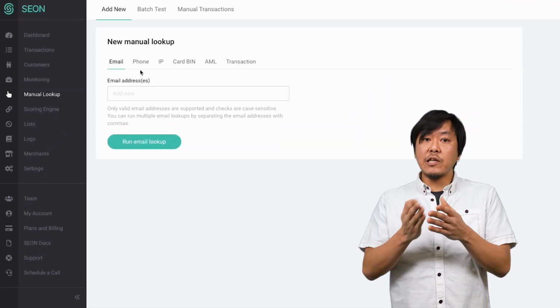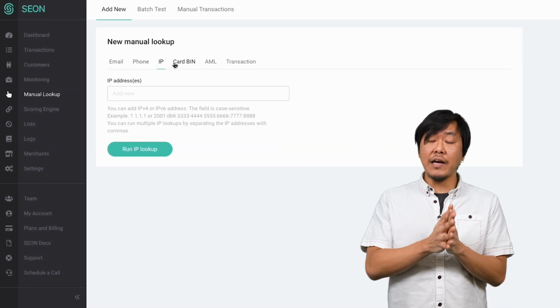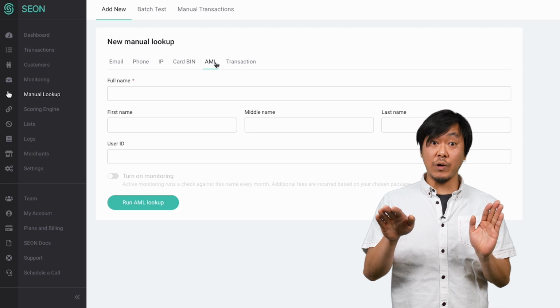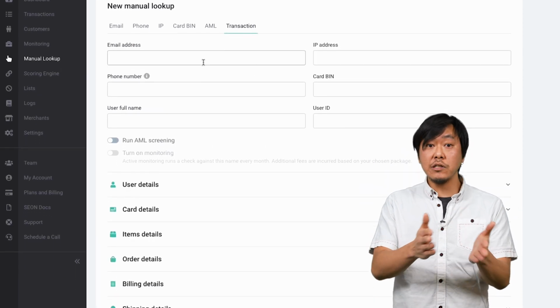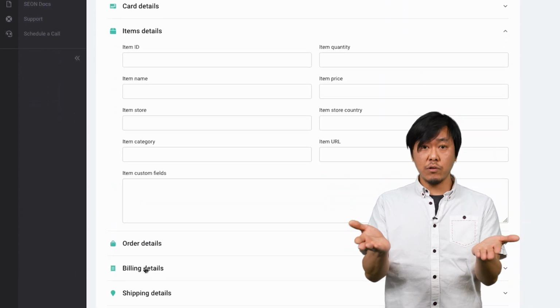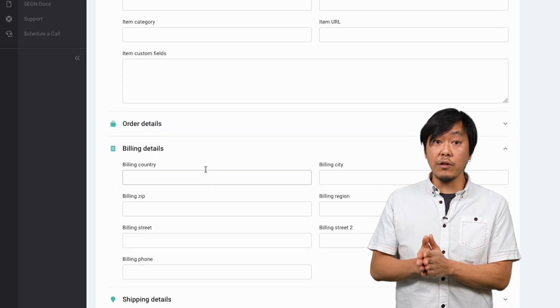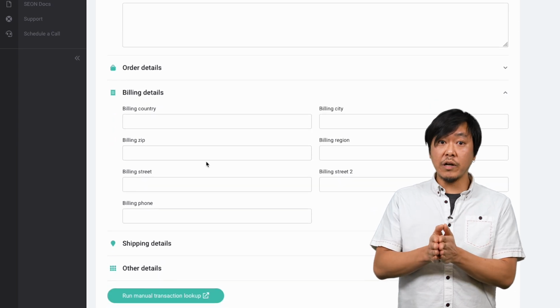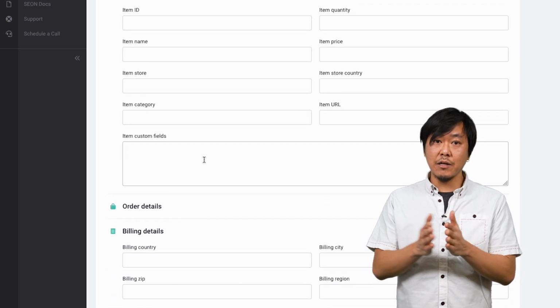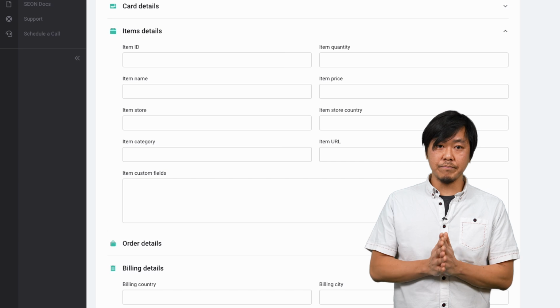Manual lookups let you check any details that your API integration hasn't sent SEON's way. Simply enter the details you want to check and review the results. You can use the Transactions tab to check multiple data points all at once. The manual checks you run in this way will also automatically appear in the transactions list as well.